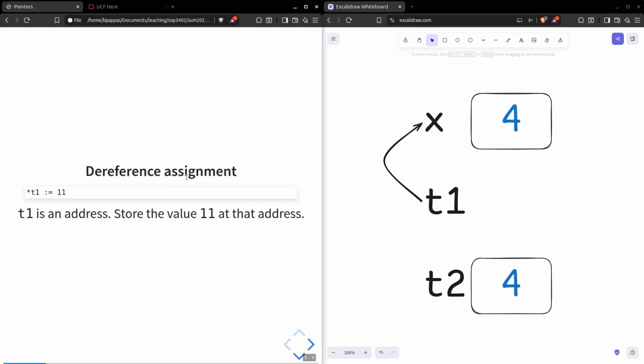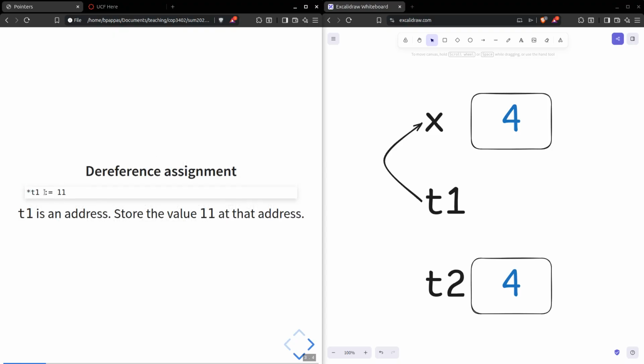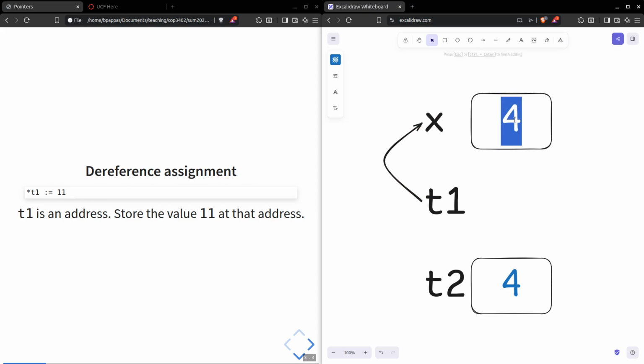And finally, dereference assignment. What this would do is go to the address on the left-hand side. So compare or contrast this to the previous example. The asterisk was on the right-hand side, now it's on the left-hand side. In this case, what we do is dereference the memory address stored on the left-hand side of the assignment, so T1. We go to that address, and we store the value on the right-hand side there. So in this case, we would store 11 at the location where T1 points to, changing the value of x to be 11.